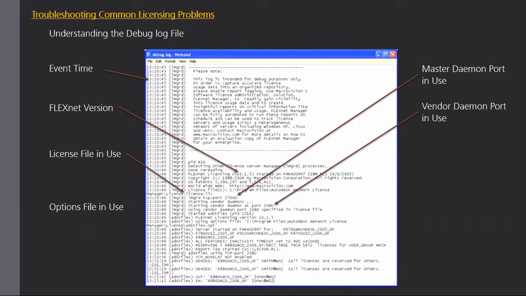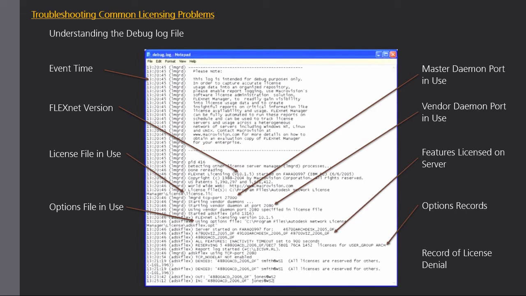Option files in use. This line indicates that there is an options file running on the license server and it is being used. Features licensed on server. This line shows the feature code for products that are licensed in the license file that are running on the server. Options records. This line is showing an options record. In this case, it's a reserve option in the options file. Record of license denial. Near the bottom, we see an entry indicating that a license was denied to a user. This is likely due to restrictions set up in the options file.